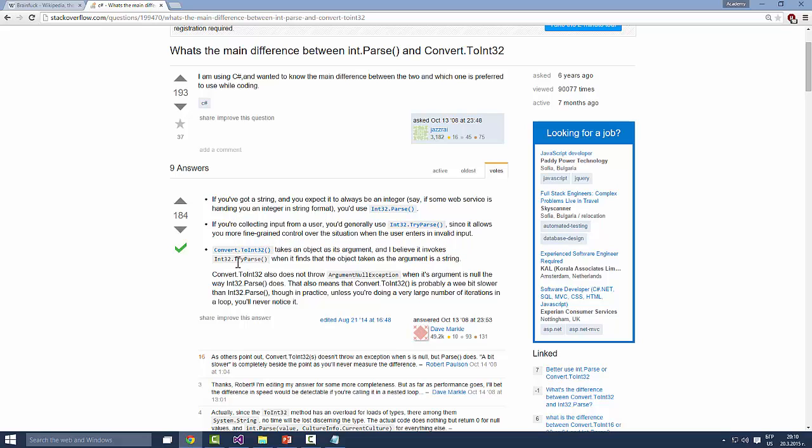Okay, so this thing converts it. If you're collecting input from a user, you would generally use TryParse, because someone can put in something else that you don't want, and you want to catch if there is an error. Say you want a number and he inputs a string, you want to catch that error so that your whole program doesn't stop working.